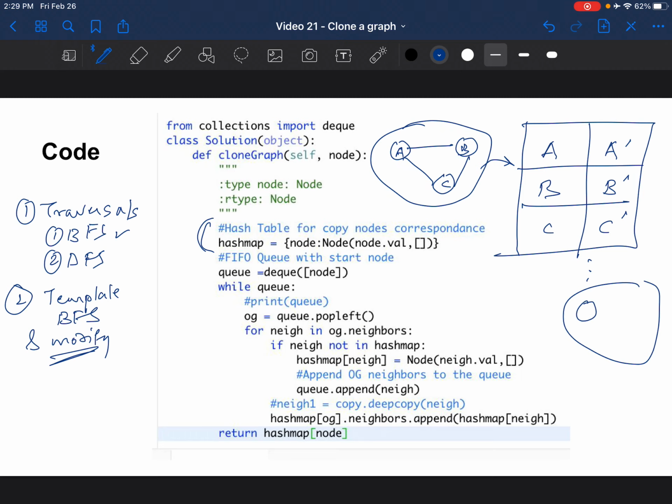The reason we need this is because we are going to be going through this original graph and we'll map it to this new graph that we create, which is A prime connected to B prime and C prime. I hope this made sense. And you'll essentially return A prime towards the end, which is your start node. So you've been given a start node here.